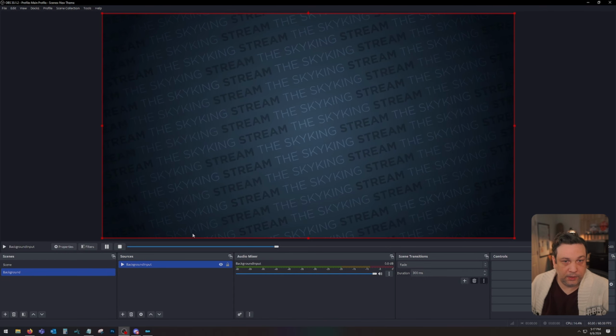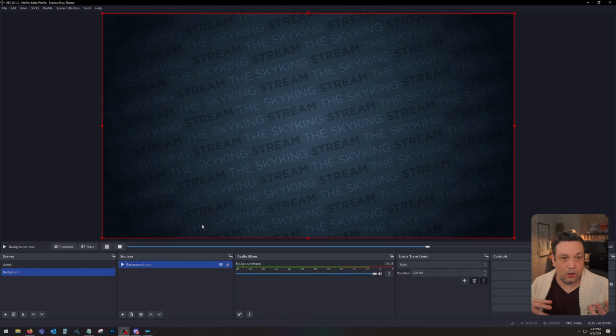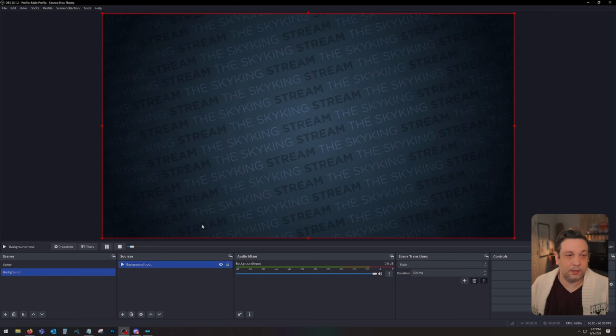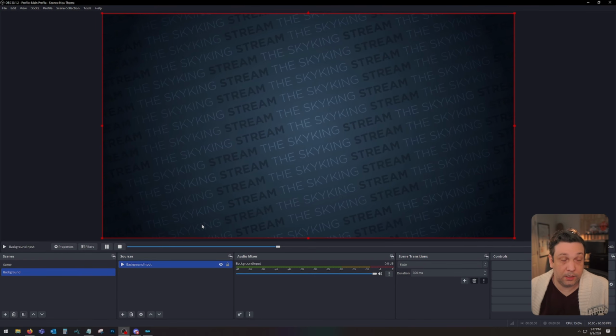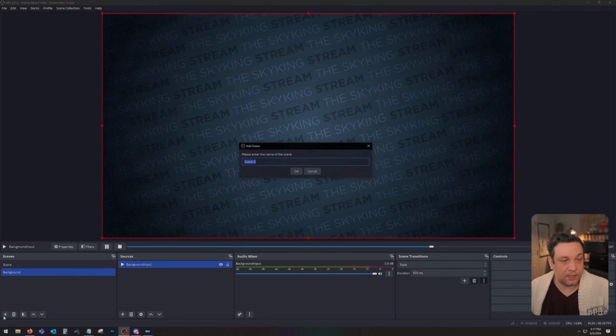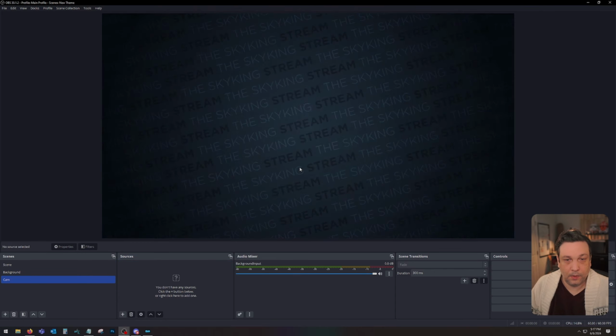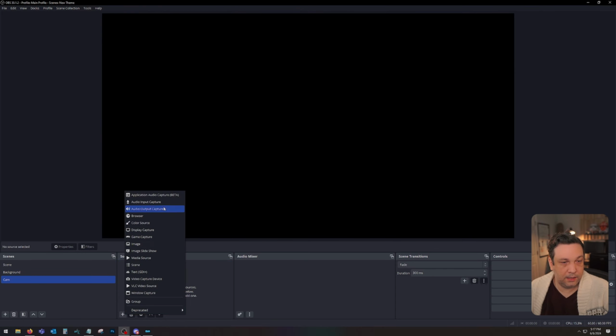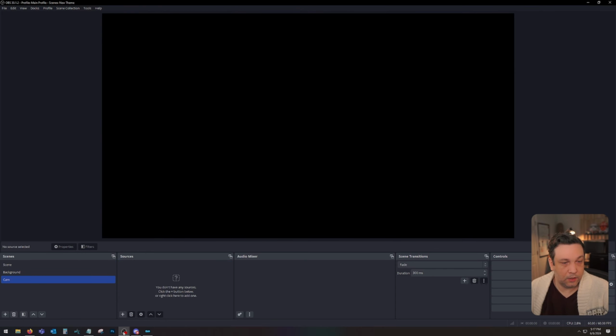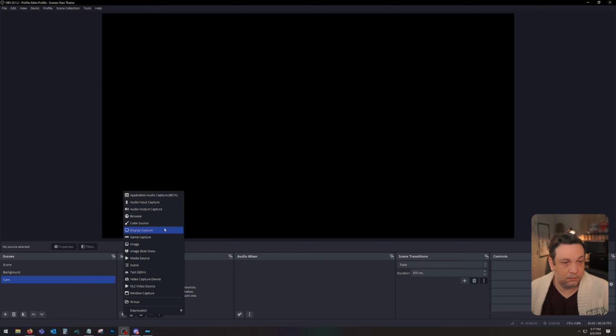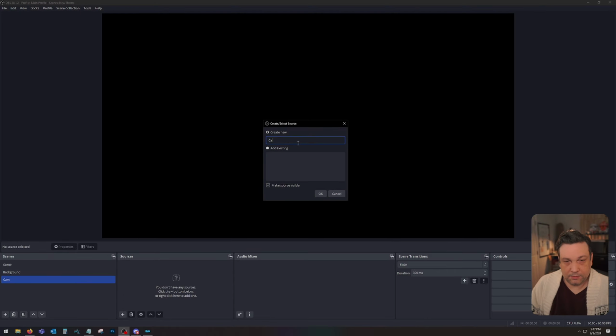Now, this really doesn't do much for us. We need to start building some other components, and then we're going to build a new scene with these components. So the next thing I'm going to do is create a cam. In our sources, we're going to add a, what are we adding here? I have no clue what we're adding. I would like to find a video capture device. And this is my cam input.